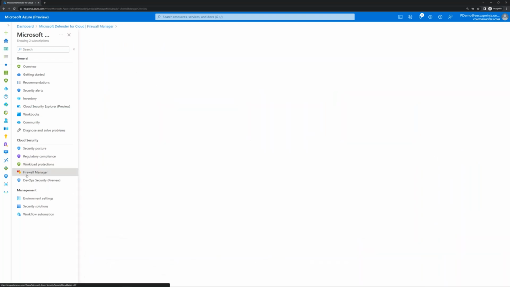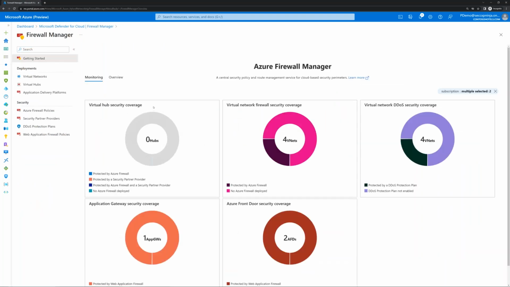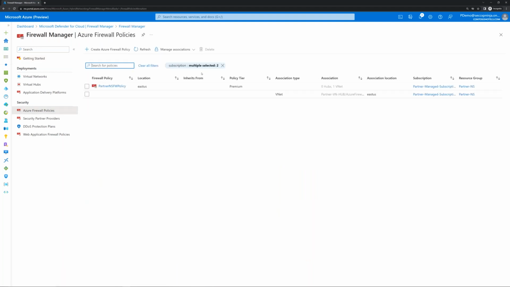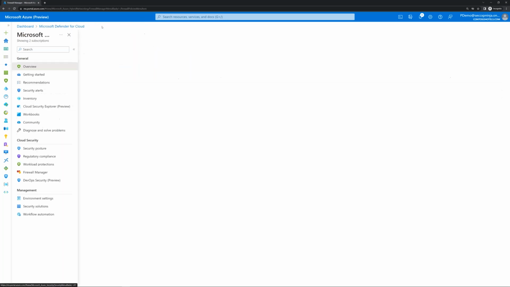Firewall manager, this is where you keep track of your network security. So you can have a look at your virtual network firewalls, your application gateway, everything here. You can create policies, centralize and deploy to the various subscriptions on a higher level to regulate your network security.